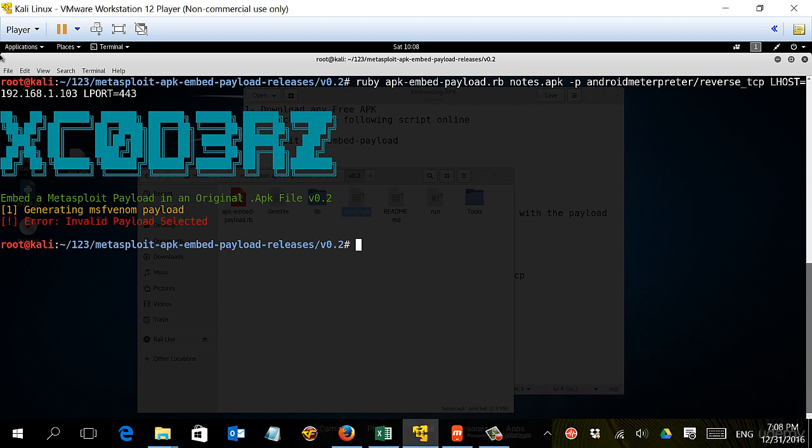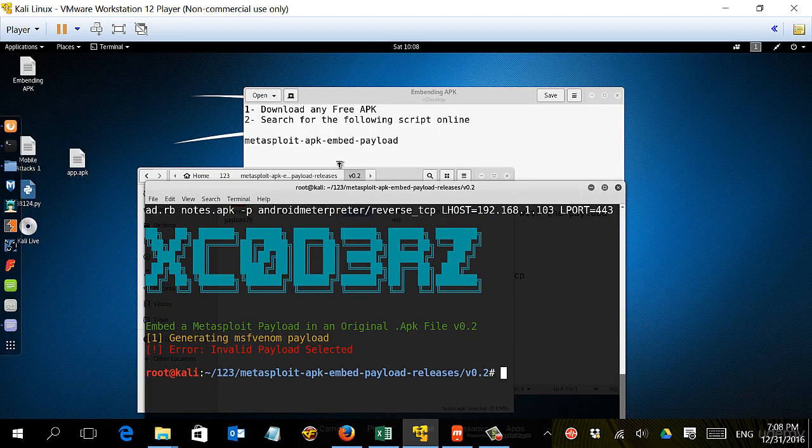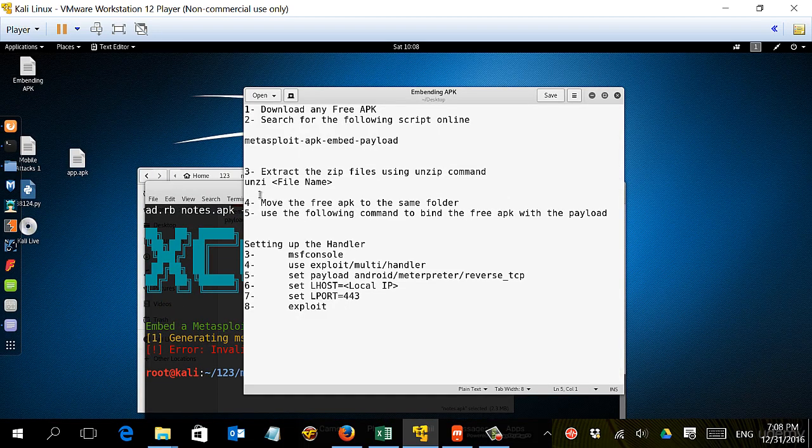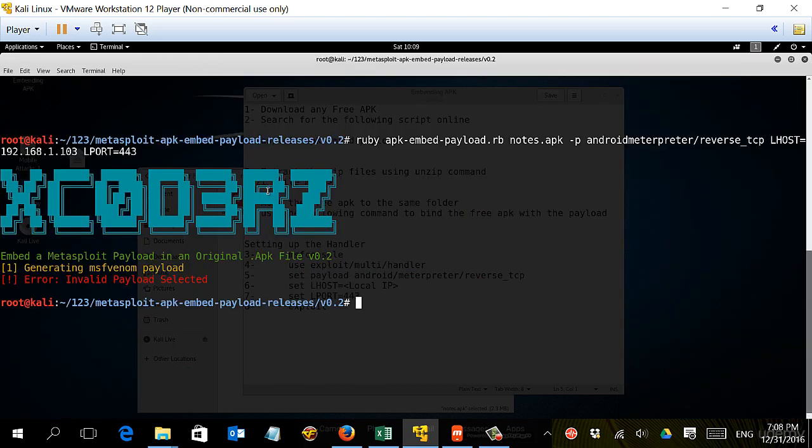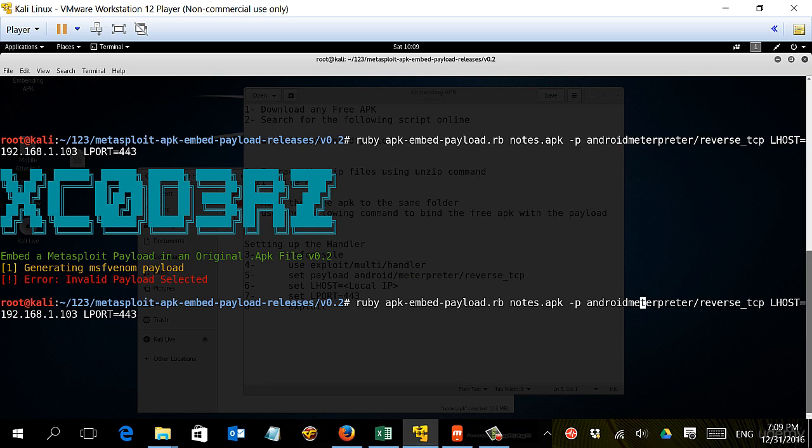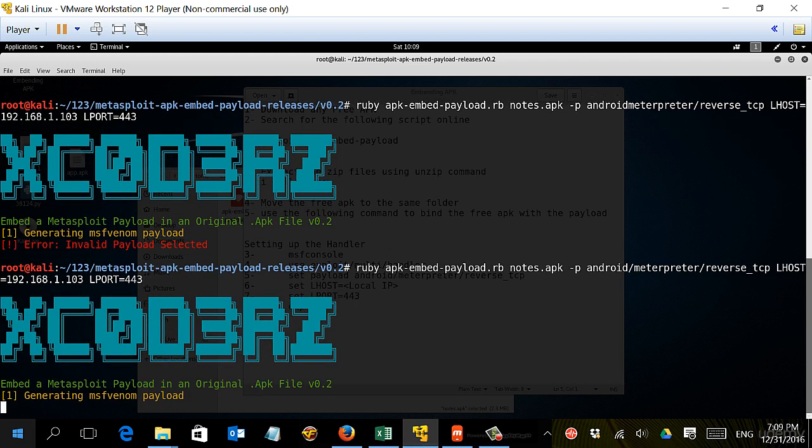I received an error. It seems that the payload that I chose was not right, so it's better to take it from here, or let me repeat it one more time. It seems that the payload itself is not right. Yeah, okay, that's it. It's because I forgot to put /android/meterpreter. Let's do it again, and let's pause one more time.